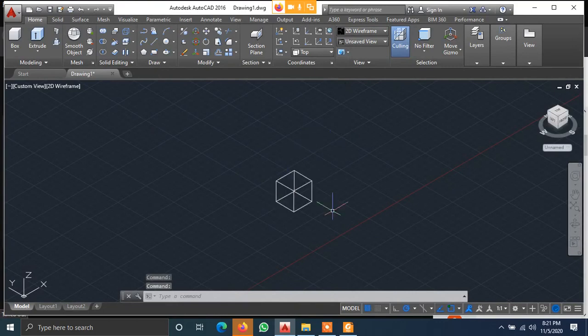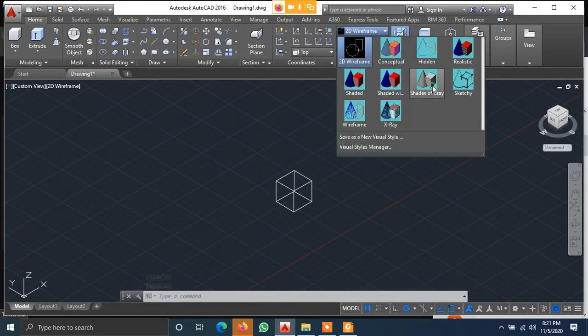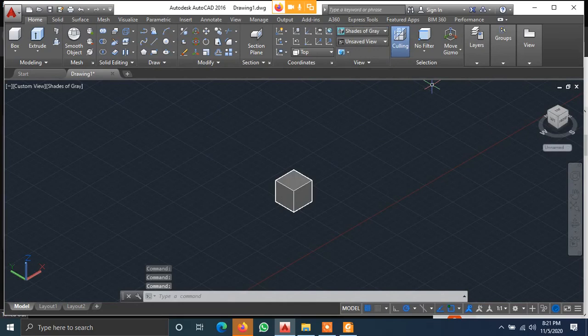The moment I use 2D wireframe, just have a look. It has turned like this. You can select shades of gray. This is the most preferred one because it will give you proper orientation, proper visualization.